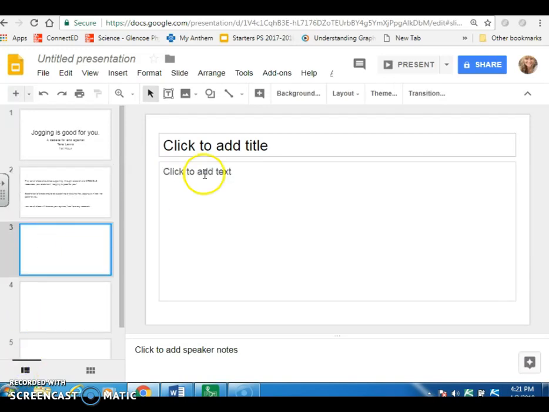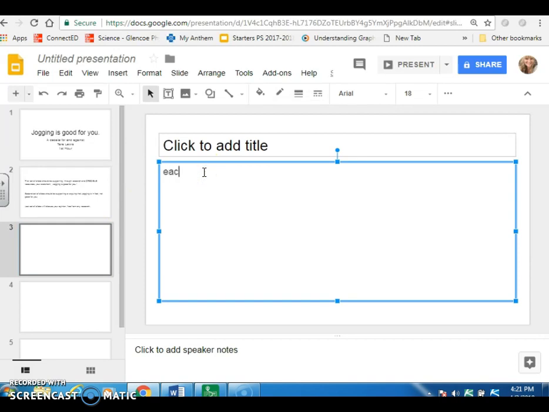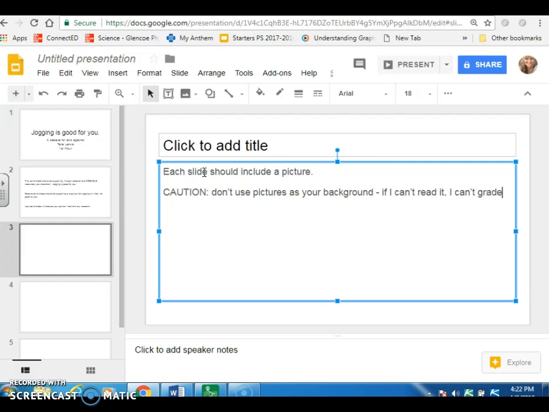So let's talk about pictures. Each slide should include a picture. I want to caution you, don't use pictures as your background. If I can't read it, I can't grade it.